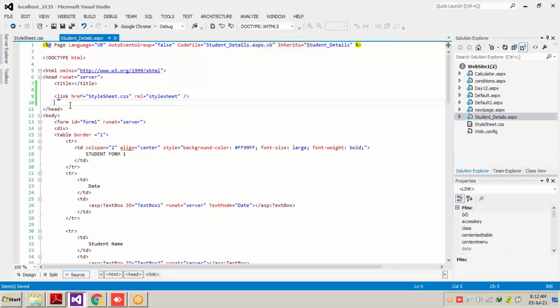If I just write the link of the CSS file which we want to attach with this page. Now the process of attaching is very simple. Just drag and drop the style sheet to your page below the title, and all the classes inside this style sheet we can use.